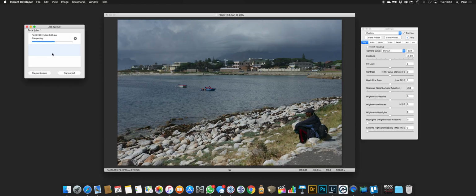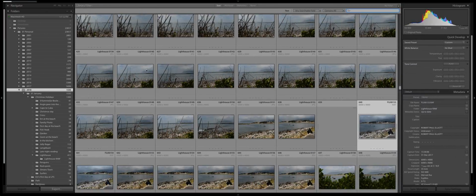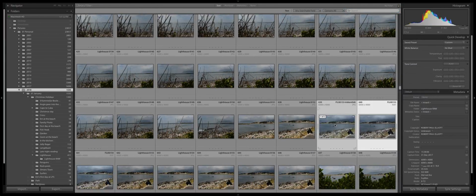Color matching, sharpening. The sharpening and noise reduction are the defaults, exactly the same as Adobe Camera Raw has defaults. Iridient also has defaults. I just find the defaults very usable and very pleasant. How are we doing? We're done. Okay, great. So there we go. There's our raw file. And here's our JPEG.